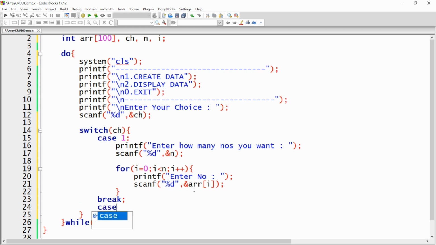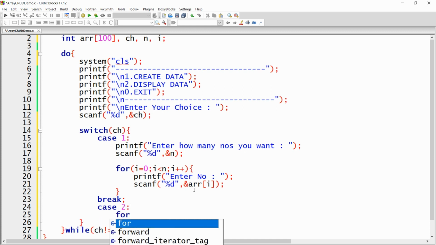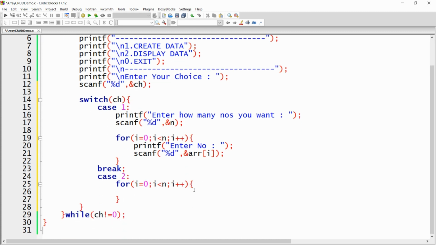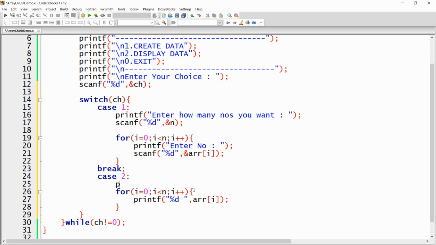So here you can just write case 2. Here in case 2, you can simply write one loop, that is for i equal to 0, i less than n, i plus plus. And in this loop, you can simply write printf %d, and you can print your array. So I'm just simply printing the array. Here you can write the message, that is your data is equal to this. So this is my data.